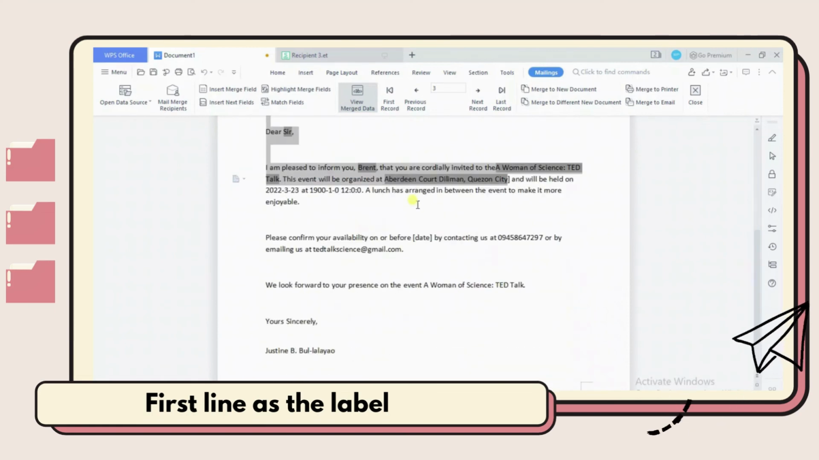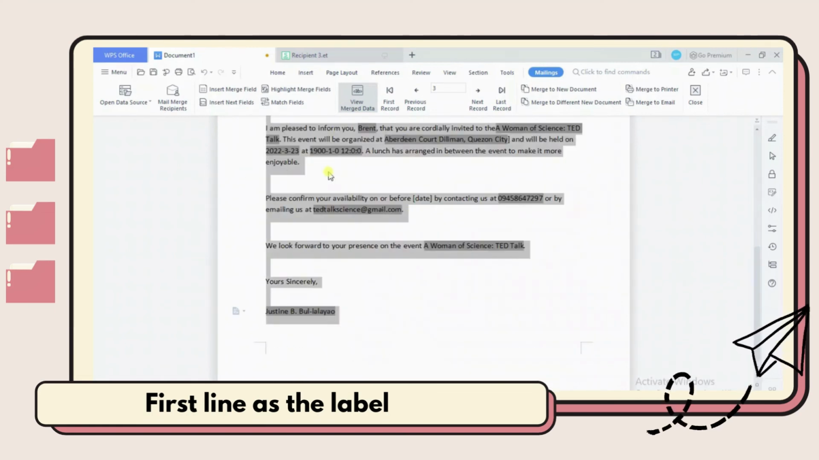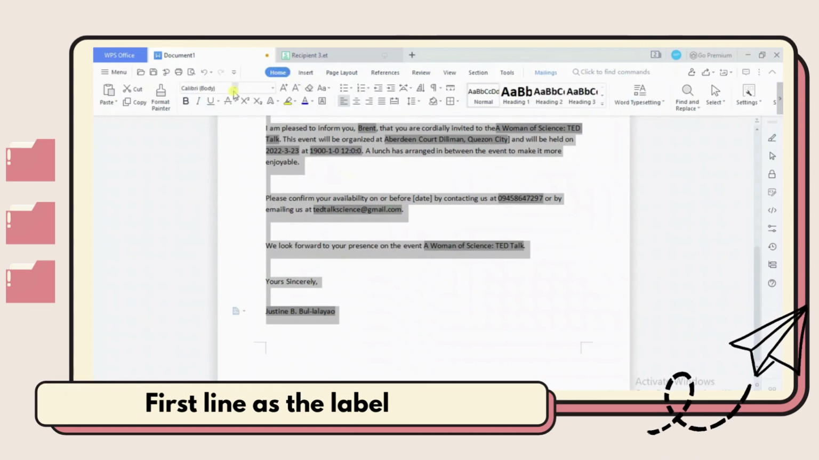Lastly, you may modify your letter. You may change the font style or the font size based on your likings.